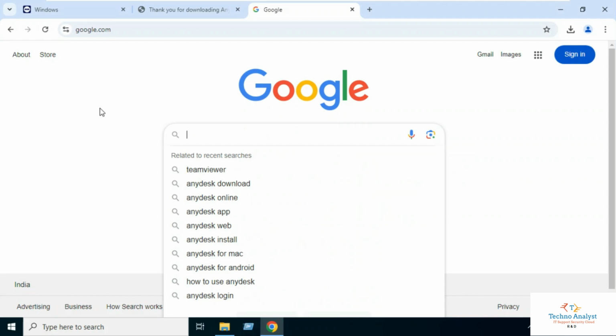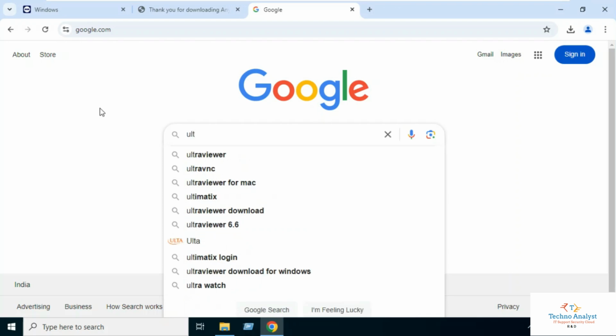Like TeamViewer, there is another application which is completely free as of now, at least, which you can use with anyone. That's called UltraViewer. So we will try UltraViewer.